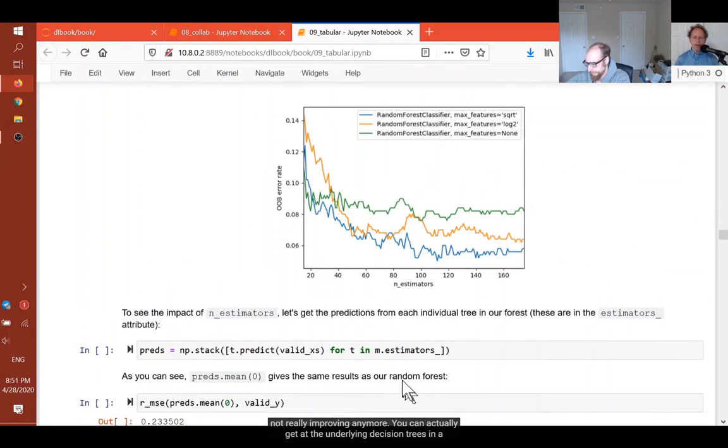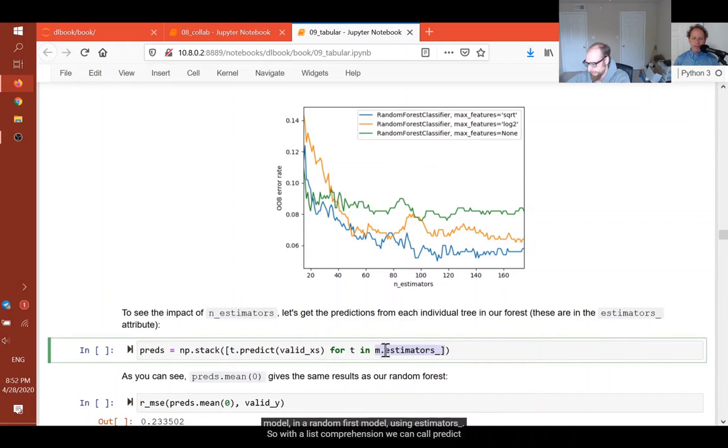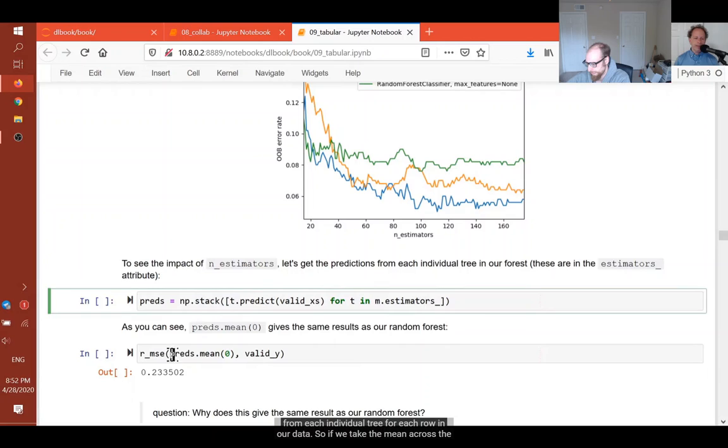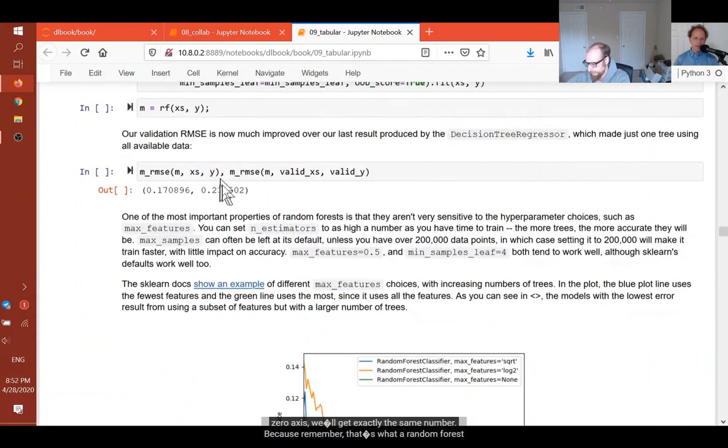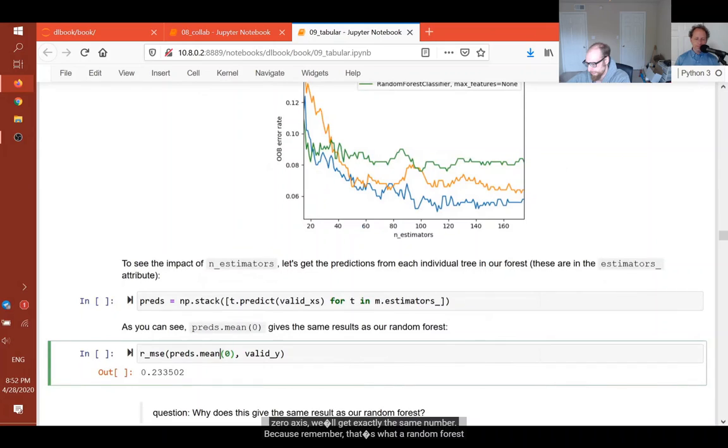You can actually get at the underlying decision trees in the random forest model using estimators_. With a list comprehension, we can call predict on each individual tree. So here's a NumPy array containing the predictions for each individual tree for each row in our data. If we take the mean across the zero axis, we'll get that same number. Just remember, that's what a random forest does: it takes the mean of the trees' predictions.